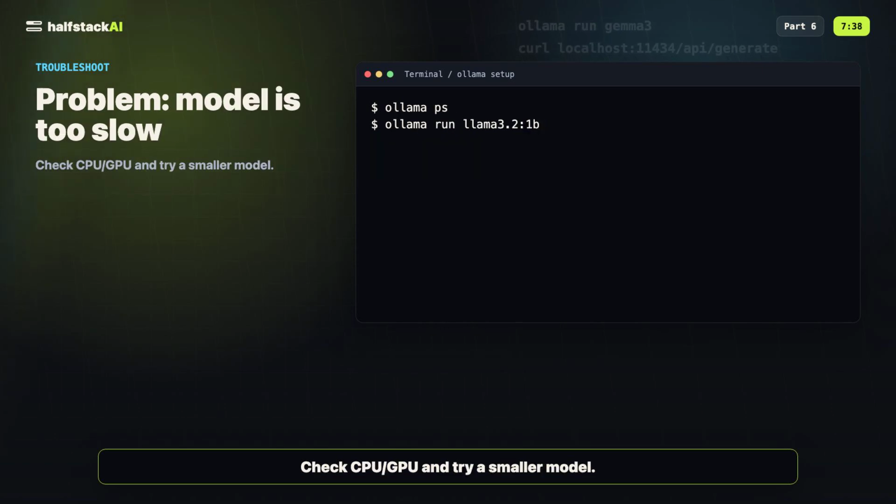If the model is very slow, your computer may not have enough memory or GPU power for that model. Check whether the model is running on CPU or GPU. If performance is bad, try a smaller model.